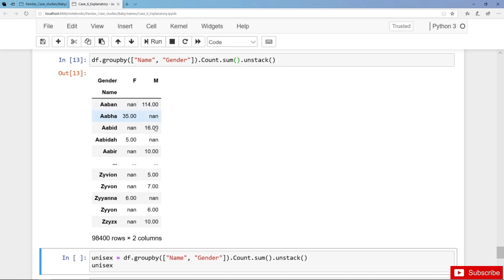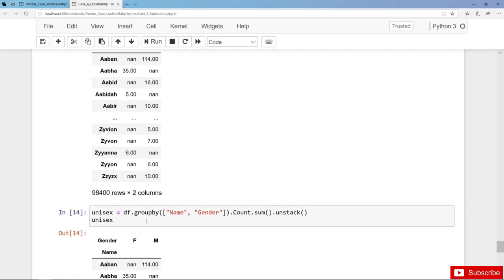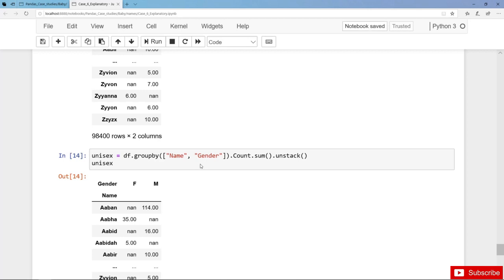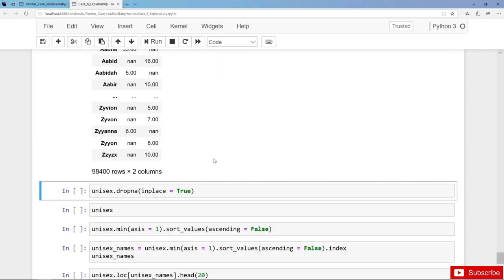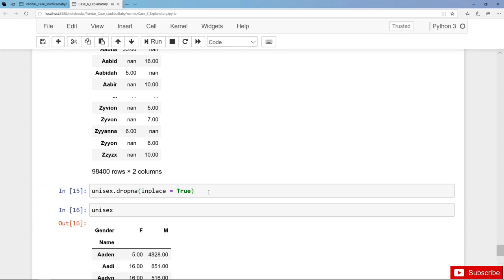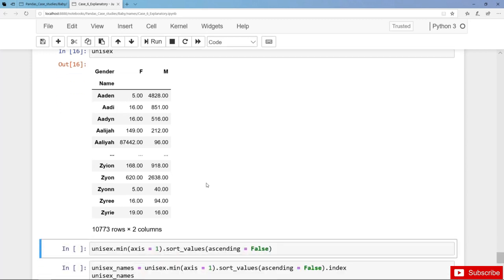So now let's save the data frame here in the variable unisex. And let's drop all names, or all rows, where we have a missing value. So these are clearly not unisex names like Aben. And of course we can do this with dropna. Now in the unisex data frame we have all names that were given to female and male. And also Mary is here included, but again I wouldn't call Mary a unisex name.